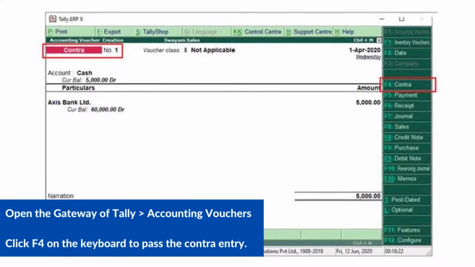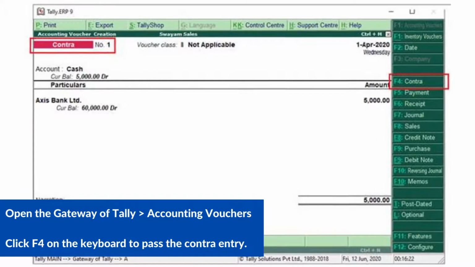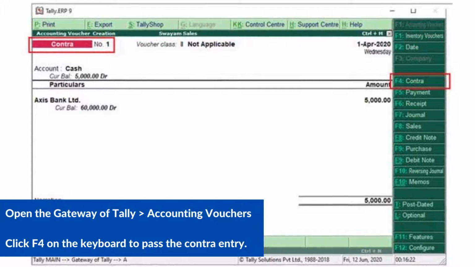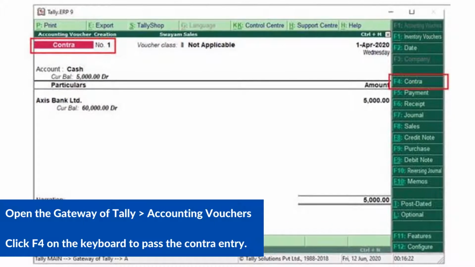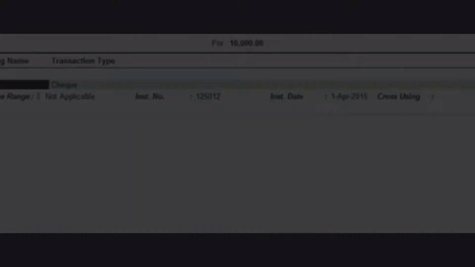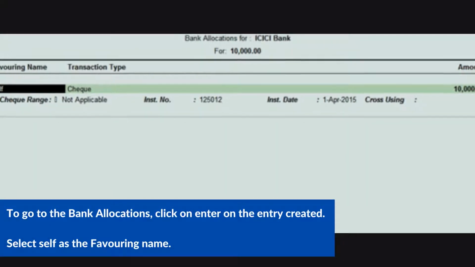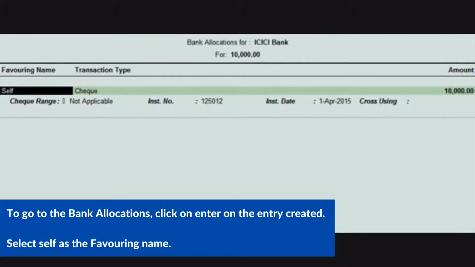Enter self as the name of the favoring party in the bank allocation screen for passing a contra entry. Open the gateway of Tally accounting vouchers. Click F4 on the keyboard to pass the contra entry. Credit the bank account under which the self-cheque is created. Fill the amount in the credit column. To go to the bank allocations, click Enter on the entry created. Select self as the favoring name.